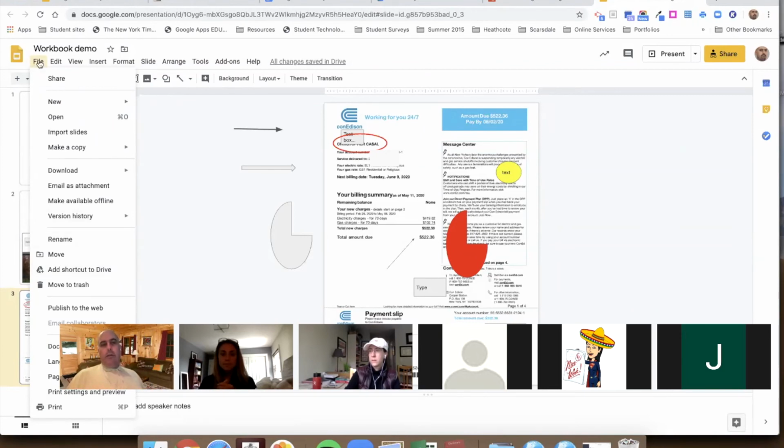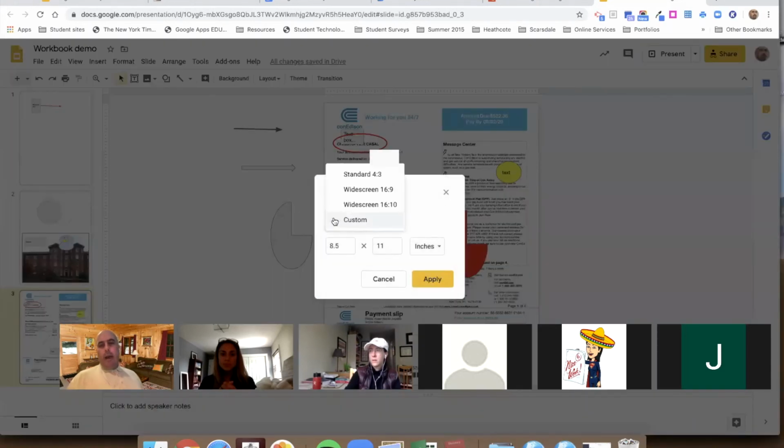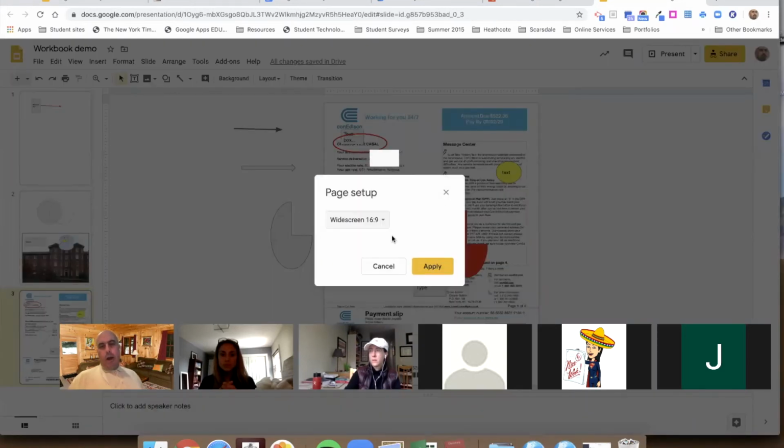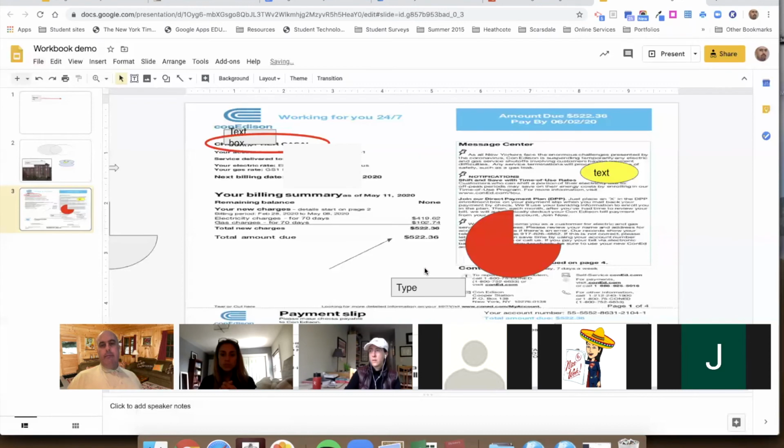So what I did was I went to File and I went to Page Setup. Now it's going to default to widescreen 16 by 9. See, it's all jacked up and wonky. And then you see everything else, even the visual of these things, is more hidden over here. Because this is more presentation style, right? This is more like what's on the television.